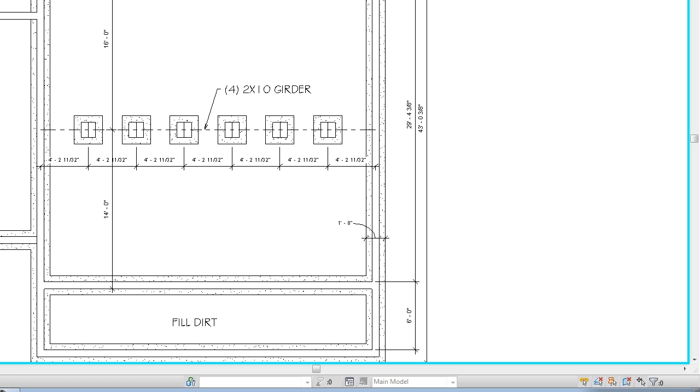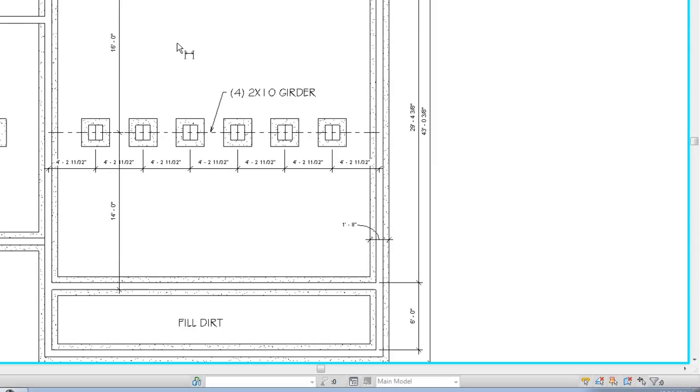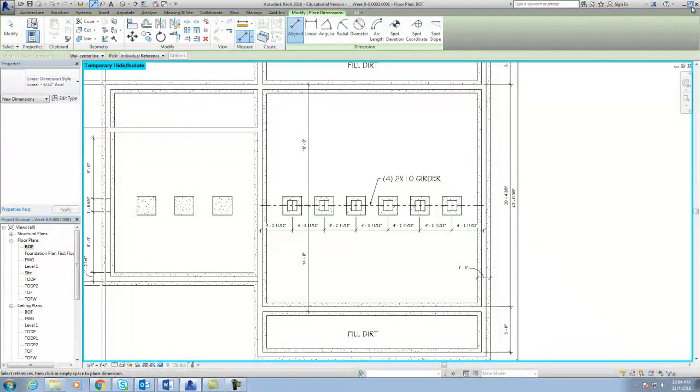And we know really quick the span is going to be going from here to here. So we need to figure out what the spacing of the floor joist is. Also, what grade of lumber they need to buy. So what I'm going to do is I want to minimize this drawing.